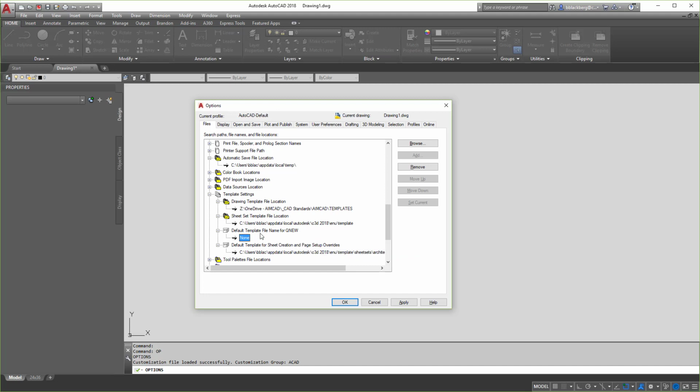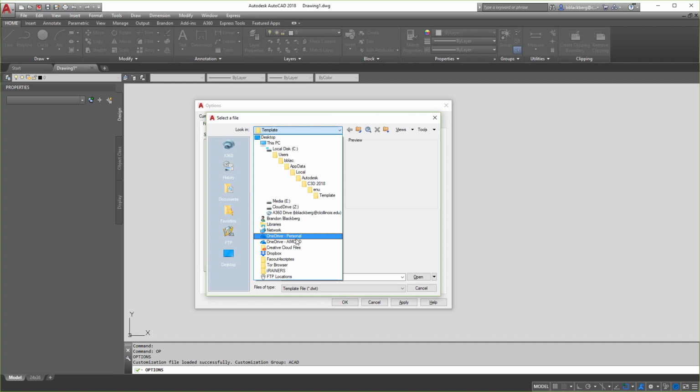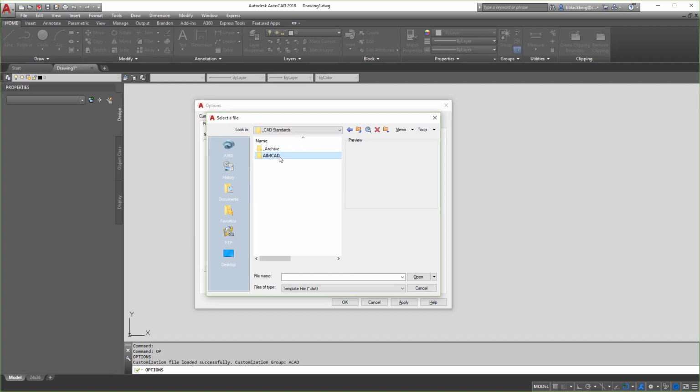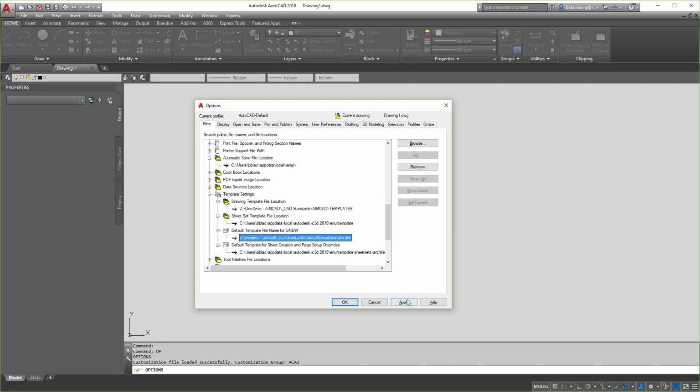Well, to do that, it's right here. You'll see it right here. Drawing template file location for QNew. It says none right now. So we're going to browse and we're going to go over to the AIMCAD folder, CAD Standards, AIMCAD. You can kind of see it's getting awfully repetitive. Templates, and I'm going to select my template, aim.dwt, and hit open.